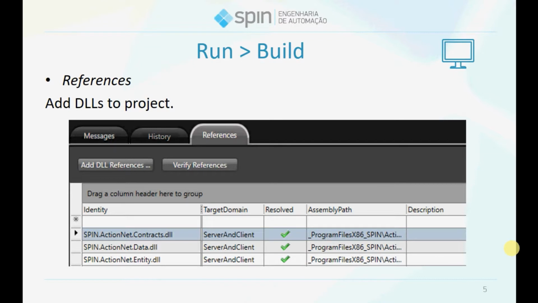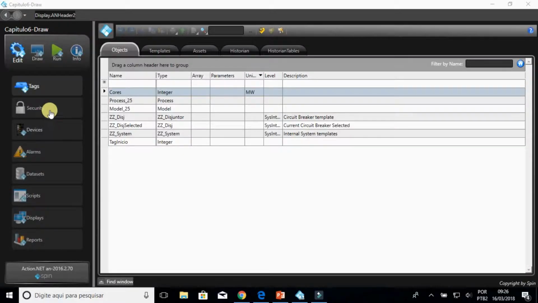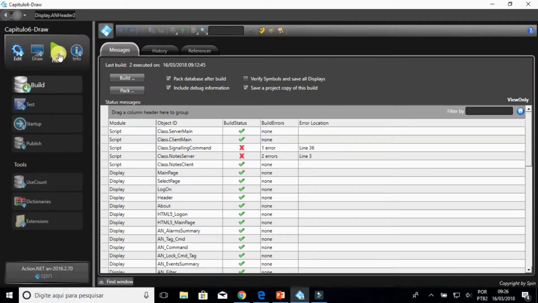Let's go to ActionNet for better understanding of how this submenu works. This is the initial appearance of the Run menu. In Messages tab, it is possible to compile the project and see possible errors. To do this, just click the Build button.